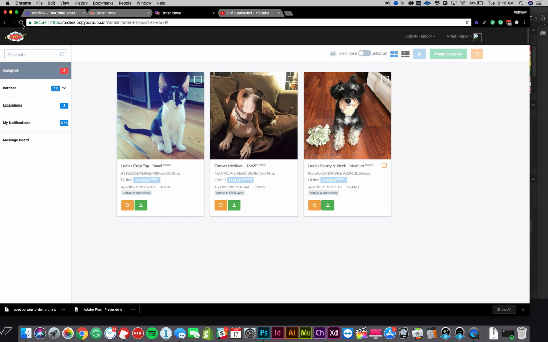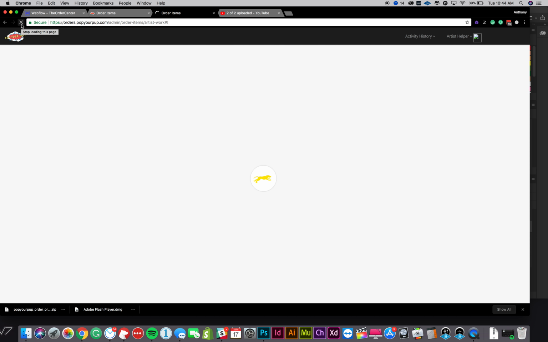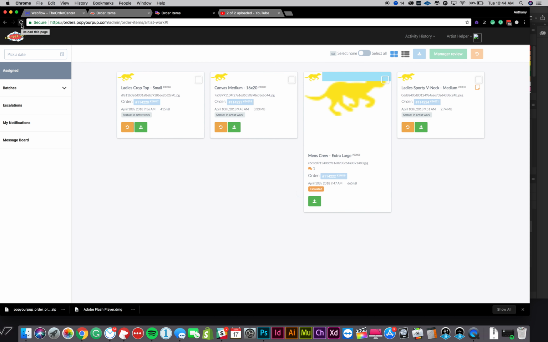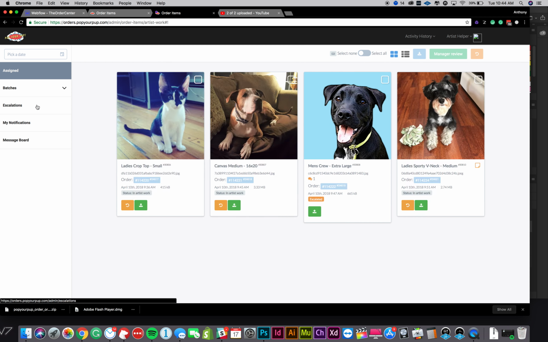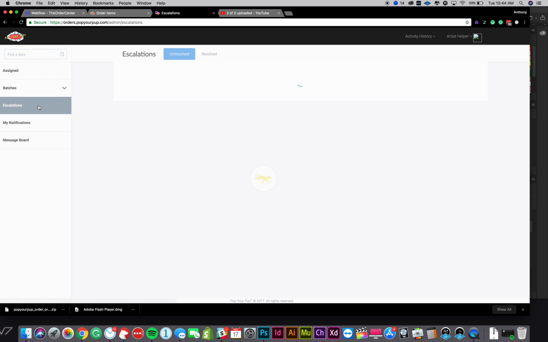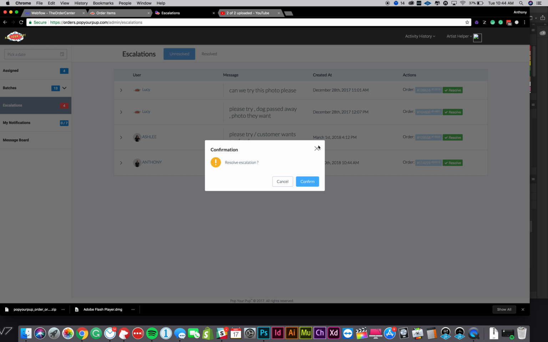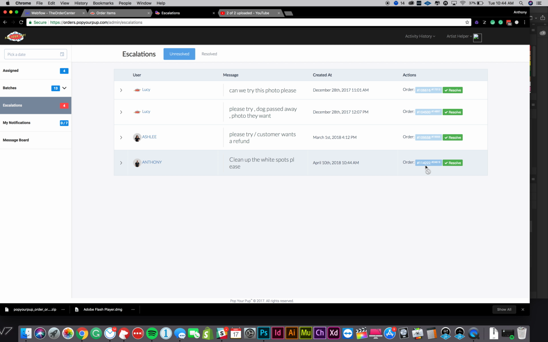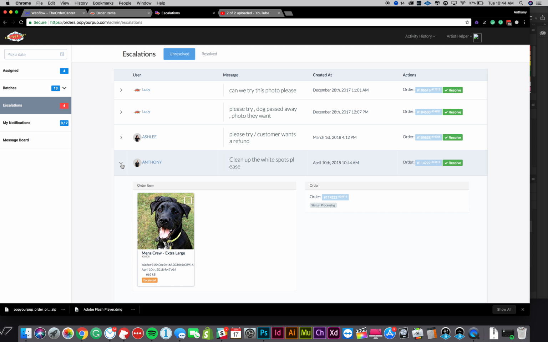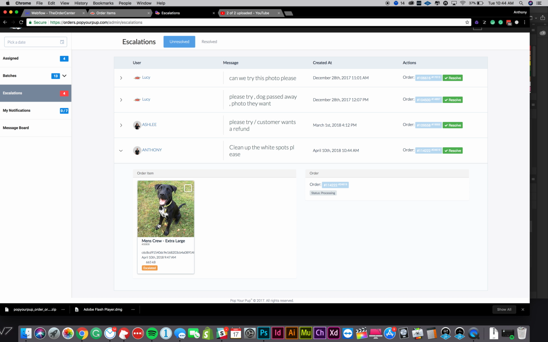And now if we go into the artist helper, if we go to escalations, all of the escalations that are coming from the artist manager are going to show up here. So now you can see right here, clean up white spots, please. If you want to resolve it, you're going to look first and see what the order number is. And if you come down here, you'll be able to see also which one it is.